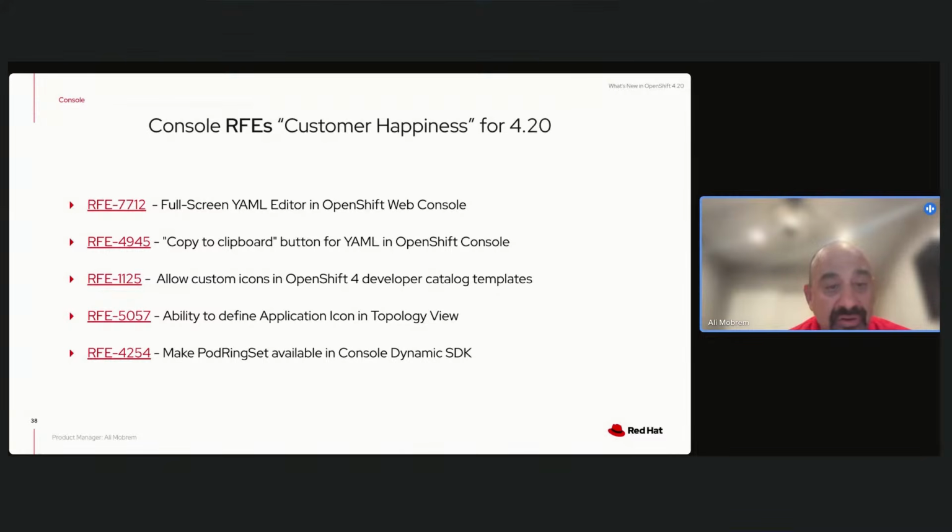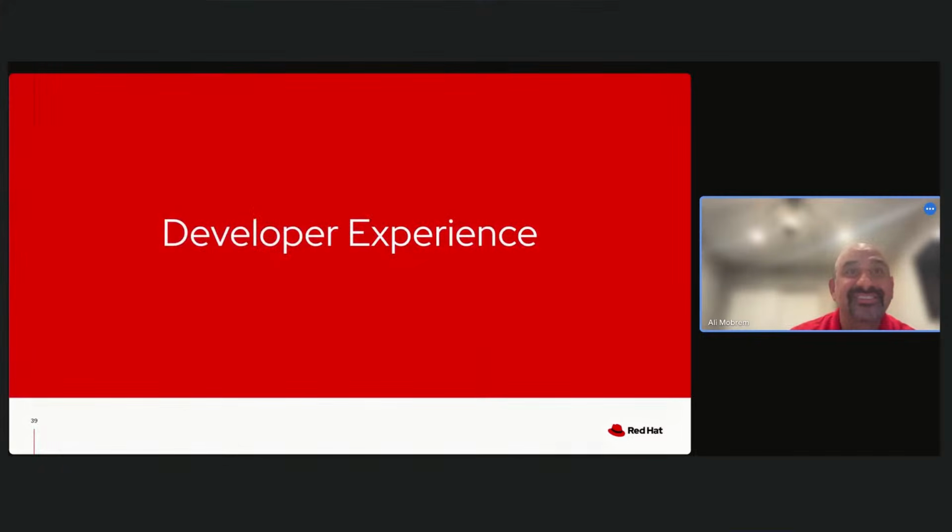So users can now set a runtime icon label on their application, allowing them to specify a URI to an SVG file that better represents their application. Finally, we've enhanced the dynamic plugin framework to enable the classic pod ring set visualization. This allows users to add the visual to their custom pages that manage rollouts, giving users a consistent experience throughout the OCP console. That's it for me. So next slide, please. Thanks, y'all.